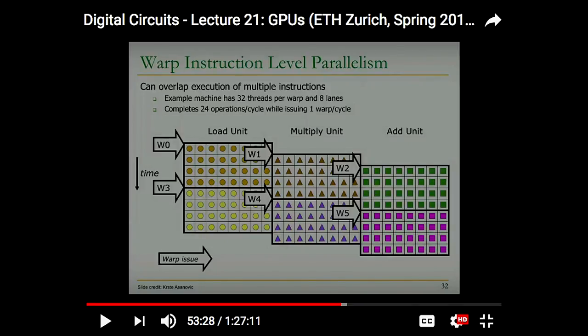No, actually it's not. Not in this case, sorry. In this case, you have the 32 threads per warp and 8 lanes, as you can see, because this is inspired by the oldest CUDA architecture. So in the oldest CUDA architecture, you needed 4 cycles to schedule the entire warp. Lane means each of the vector units.